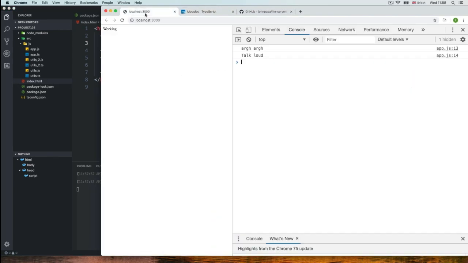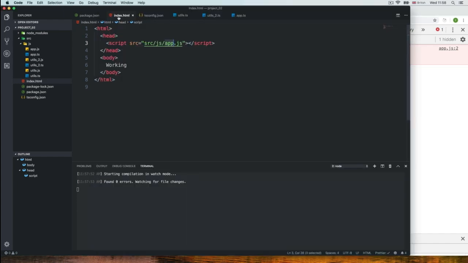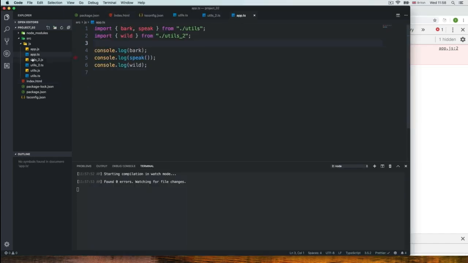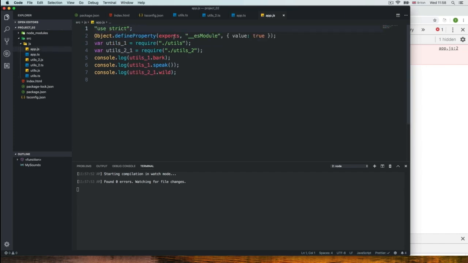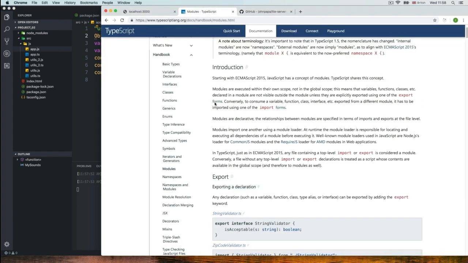So, okay, again, if we go to localhost 3000, we can see the same error we got before. Exports is not defined. It's because we are feeding to the HTML just the app.js, which is this one, and it's trying to export things, and of course, we know that that doesn't work. Now, let me just show you the documentation.